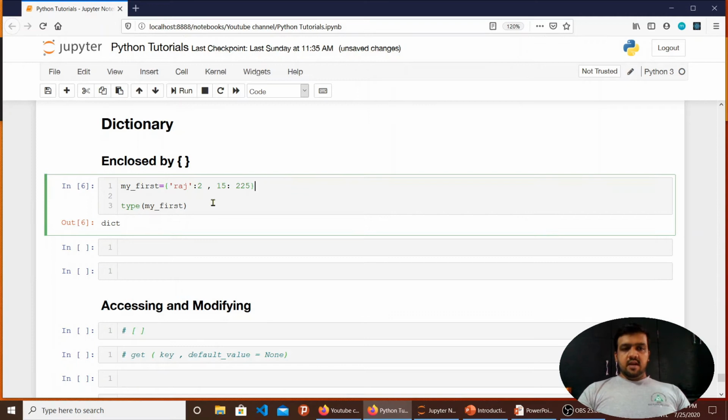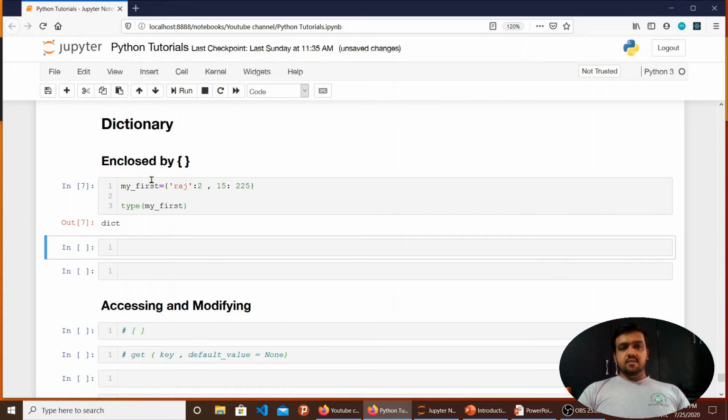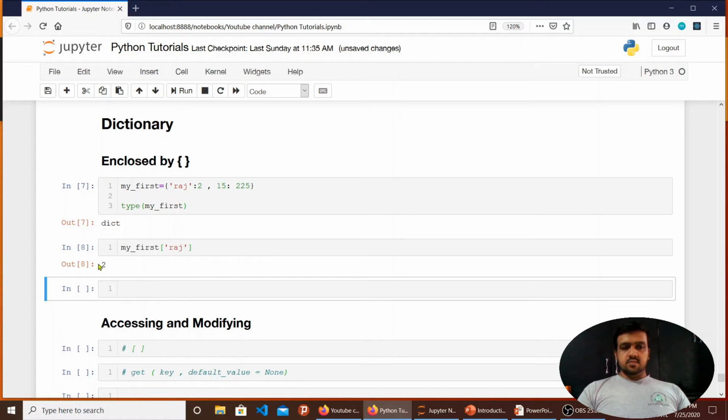So now that I have defined the dictionary value, a key value pair, I can use square brackets and access any of the values. I just have to mention the key in the square brackets, just like arrays, strings, or tuples, and I will get whatever the value of that key is. So here I will get 2 because Raj is a key and it has a paired value 2, so it will return the value 2.